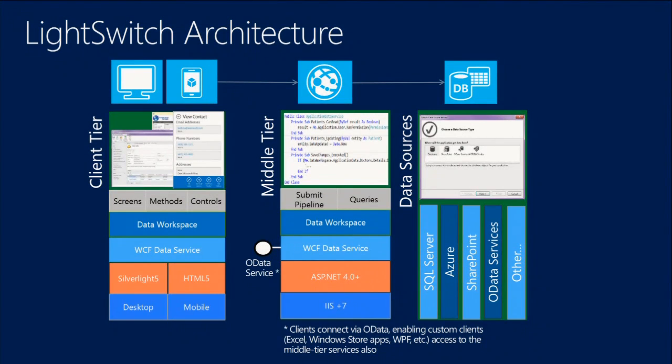So you start with the data. You use the intrinsic SQL Server database, or you connect to existing databases. On Azure, you can connect to SharePoint lists. You can connect to any OData service, and also use the extensions I already talked about.